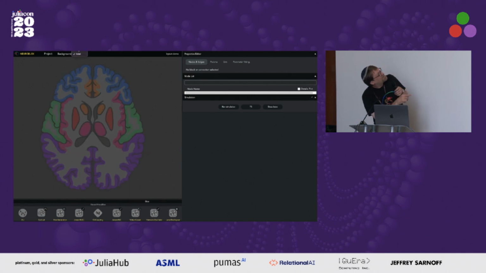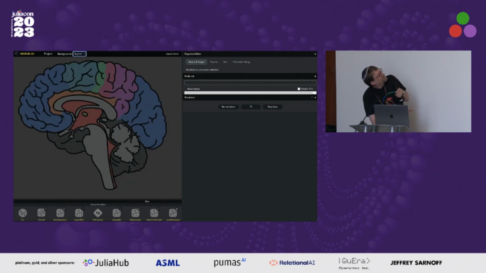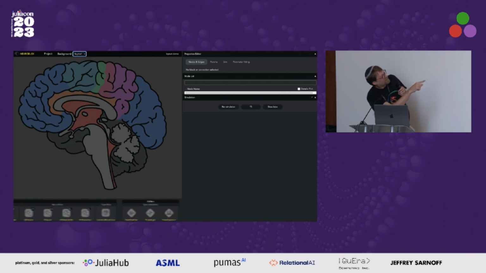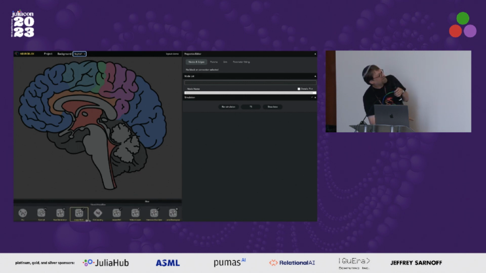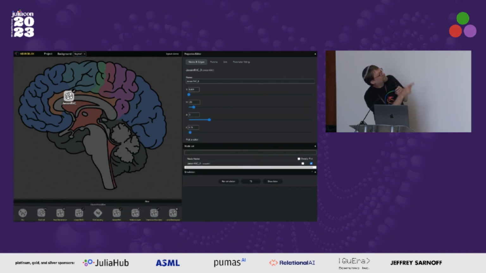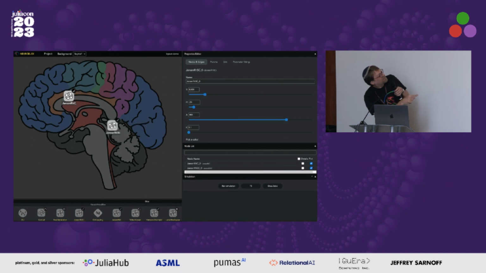So we have different backgrounds. They don't have a meaning yet. And then down here at the bottom, you have all the blocks that you can use. You just have to click one of these blocks and you can see that they have different parameters. You can change the parameters. You can create another one.